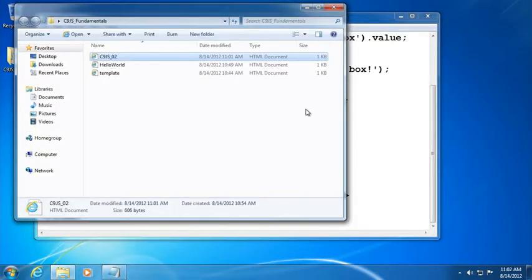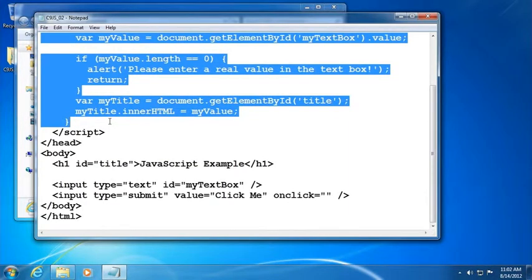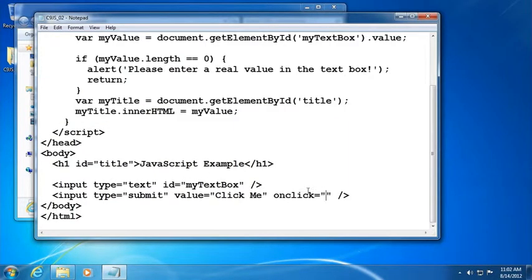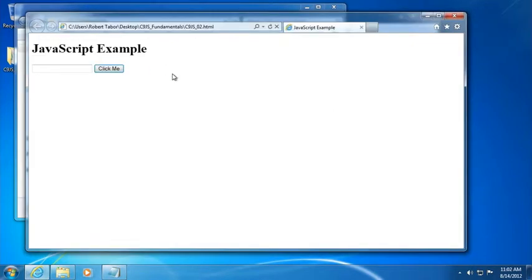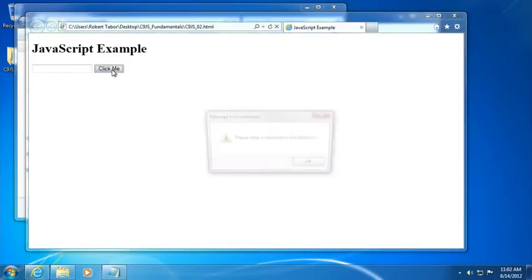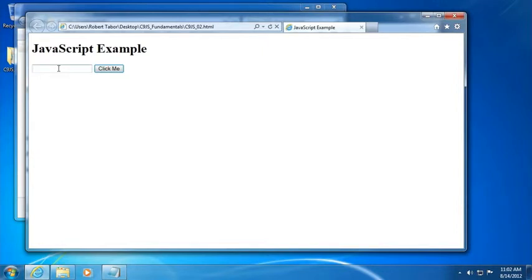Let's go ahead and type in some letters here and click the Click Me button, and still nothing happens. Well, what's the problem? Problem is that we have this function, this code that we wrote, but we never really wired it up or hooked it up to our HTML, and that's where this onClick event comes into play. What we want to do is call substitute, open and closing parentheses. So now let's save this, go back to our Windows Explorer and double click. And now let's click the Click Me button without typing anything in, and we get our little alert box. Please enter a real value in the text box.